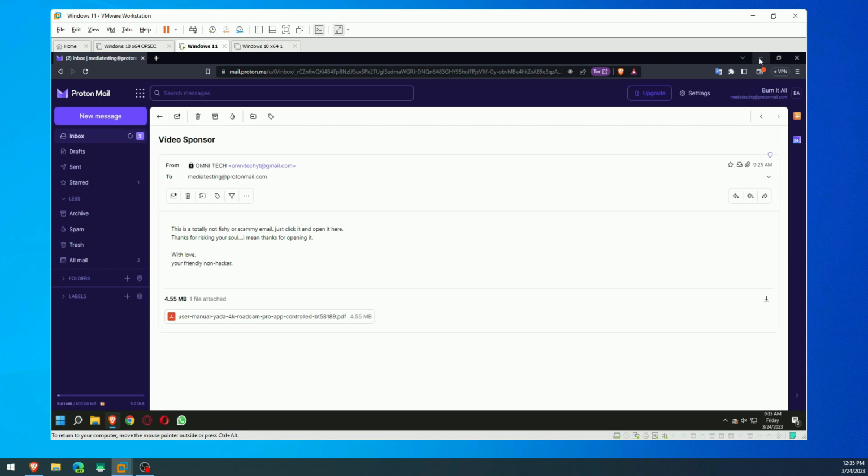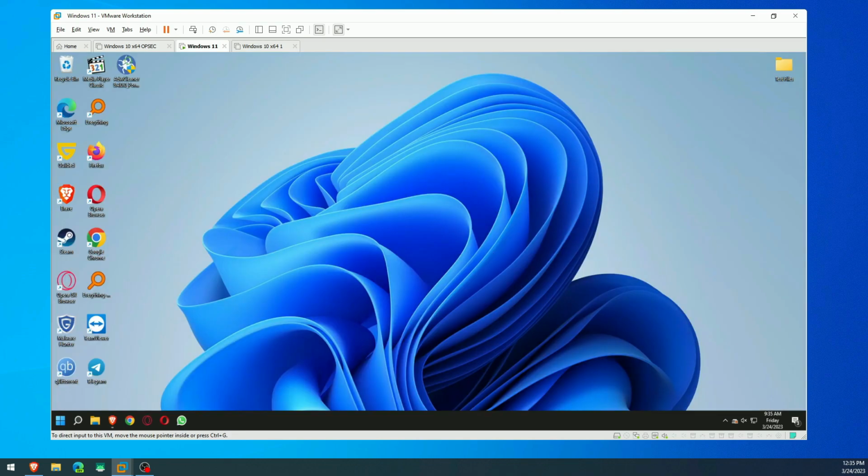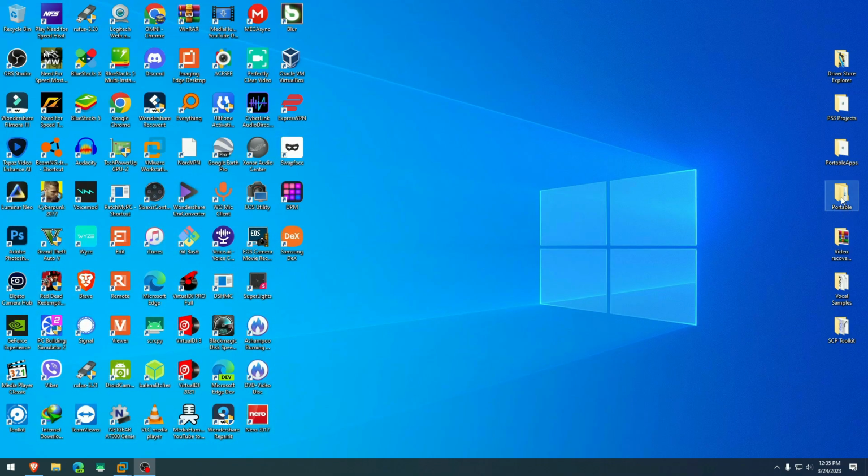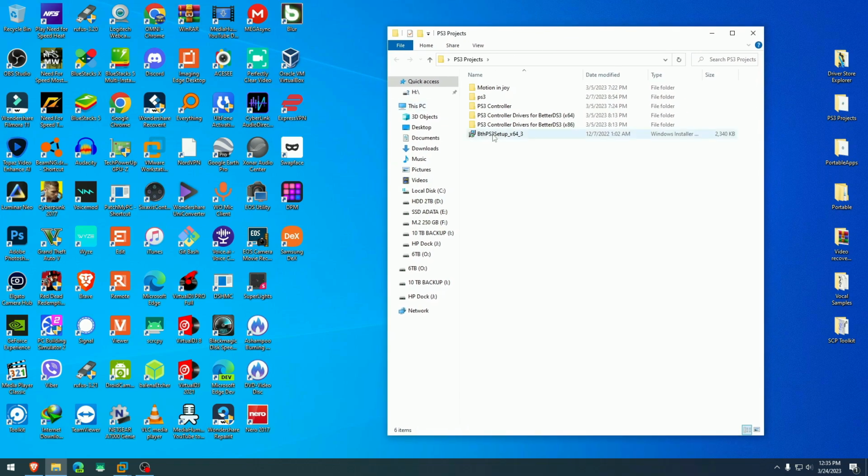So now let's say you want to test a piece of software. Well, let's do just that. Okay, let me minimize this one. I'm just gonna grab whatever here. For example, PS3 projects. That's just one of our projects, right? This exe file here, I don't want to test it on this machine.